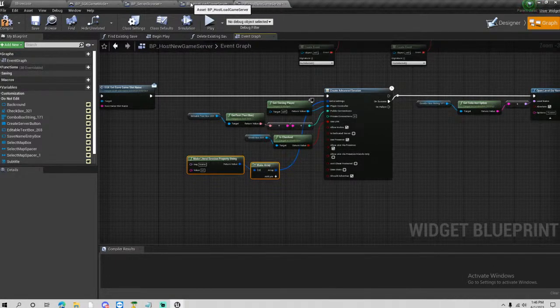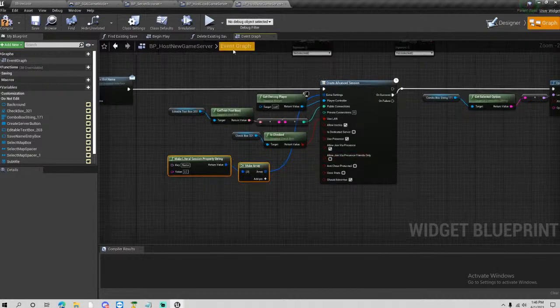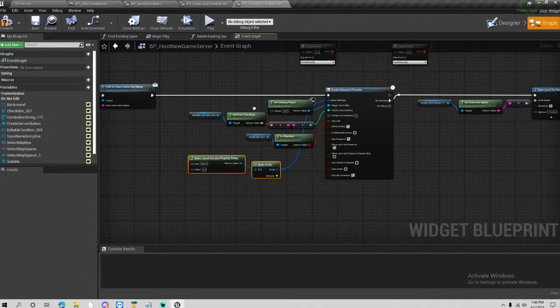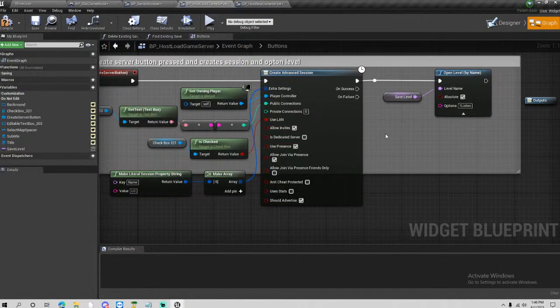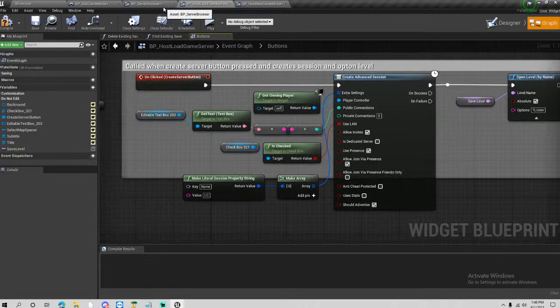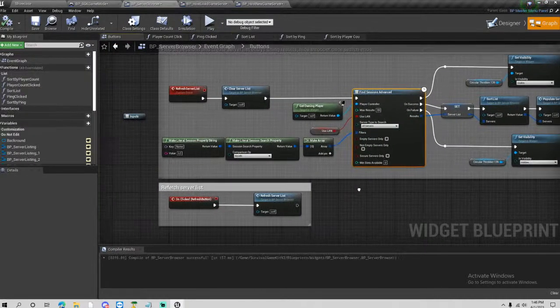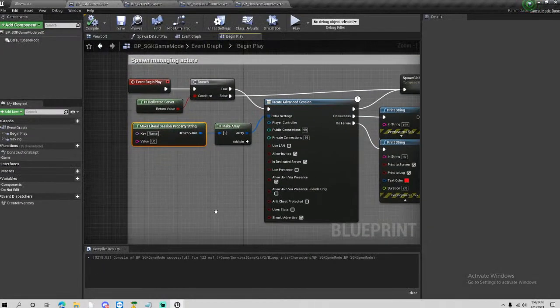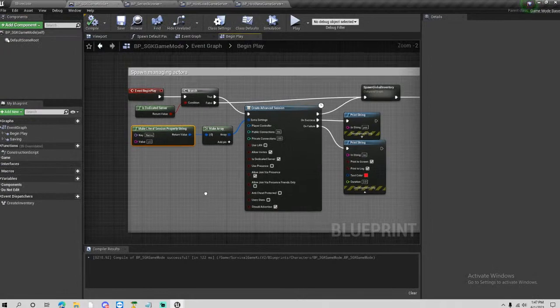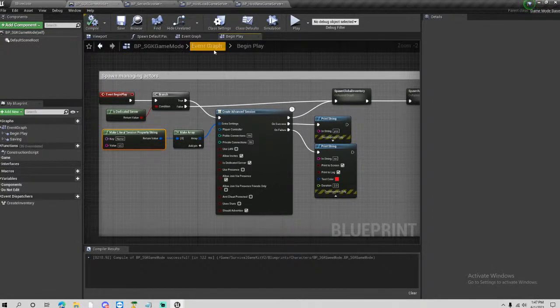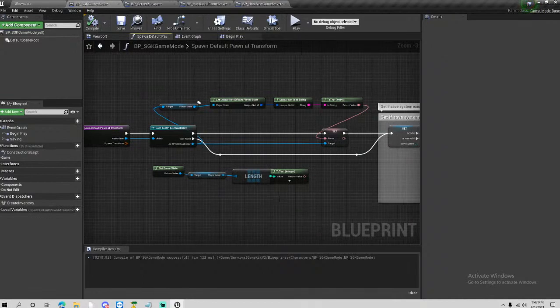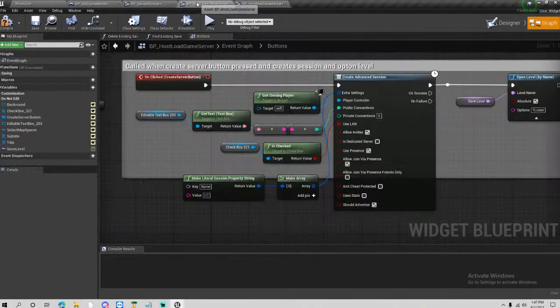Okay, so that is all 4 tabs. You can see where everything's located. I'll zoom out a bit so you can see. After you've done all those, make sure you compile them all.